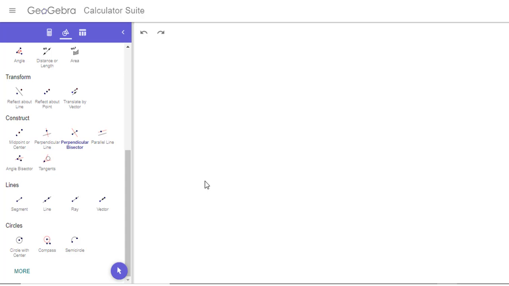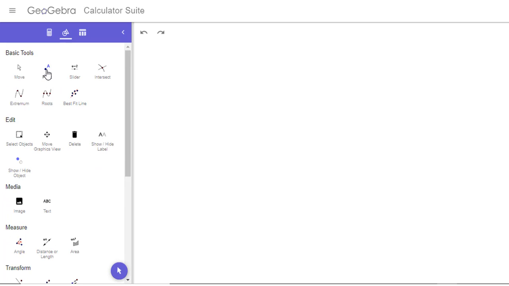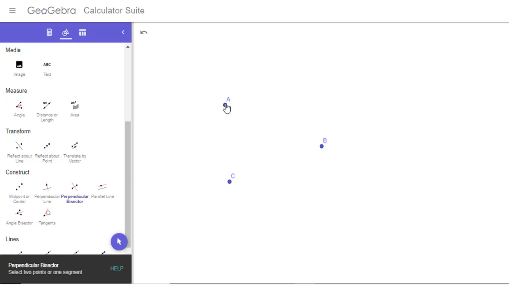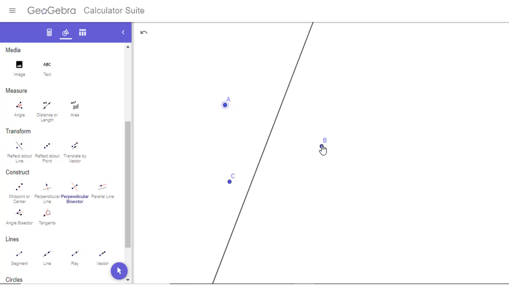In this video, I will use GeoGebra to show you how to construct a Voronoi diagram for 3 points. So first of all, I will get 3 points. Then go to this perpendicular bisector. Click A, B. So they give you a line which is perpendicular to and bisect the segment AB.